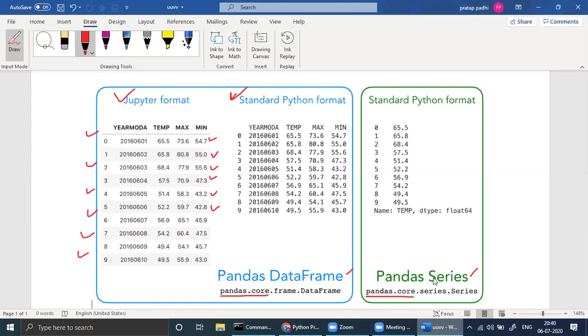Coming to the difference between series and data frame, this is a recap. In series, the S is capital. In data frame, the D is capital and the F is capital. Even with turtle, which I didn't do for you, there we also have a small t and a capital T.